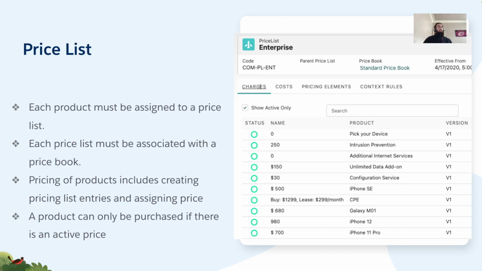You can have multiple price lists if required. For example, you can have a price list for employees and a price list for your customers. You can use context rules to choose which price list to associate during the selling journey. A product can only be purchased if there is an active price. If there is no active price, then the product is not sellable.